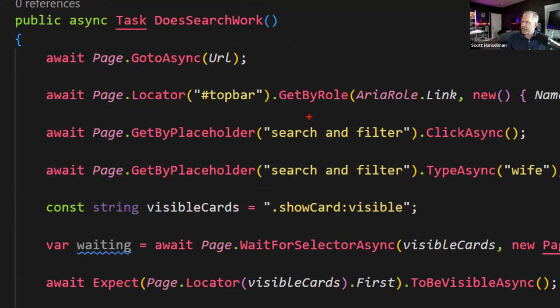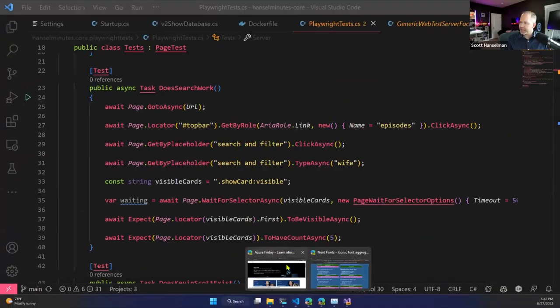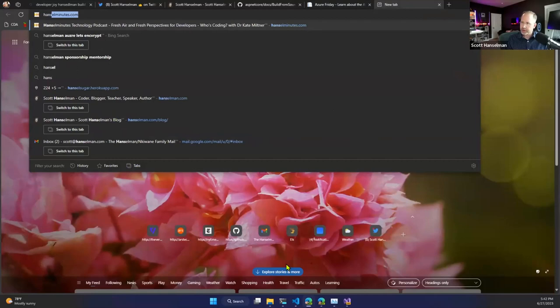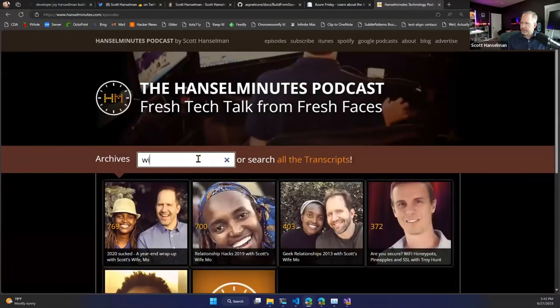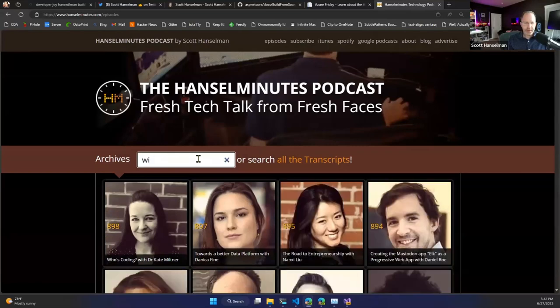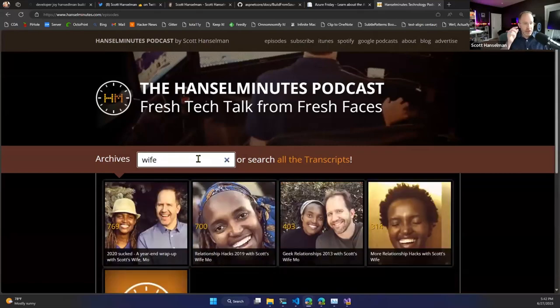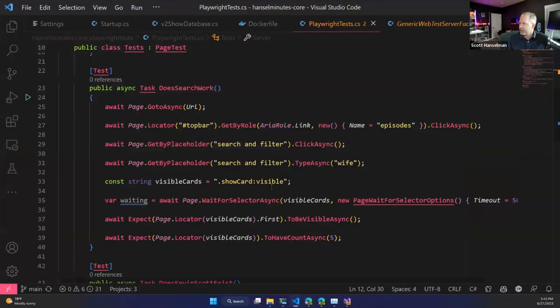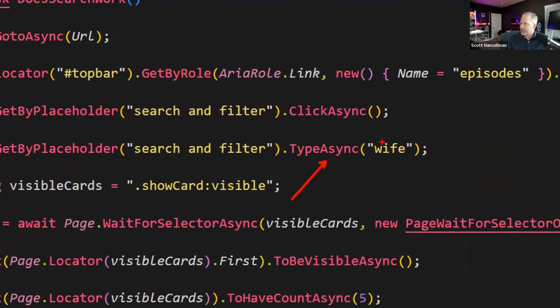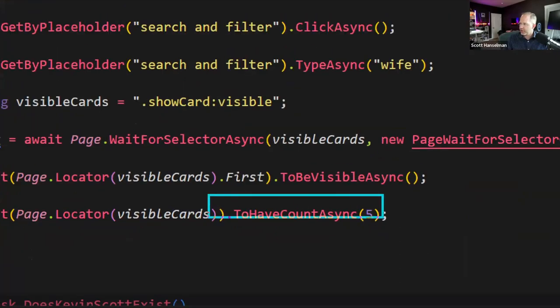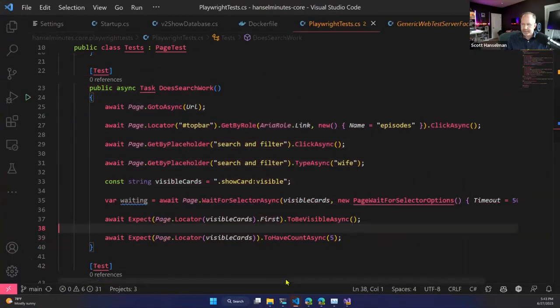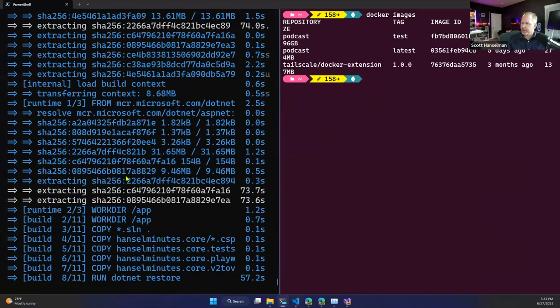So I can go and say, click on the search button. Is the card visible? So I'm literally headlessly going to Hansel Minutes, going to episodes, and I type in "wife." You see how, as I type, it's filtering in real time. So it's running JavaScript on the client side and loaded the entire episode list from the server side. You can see here, it says type async wife, and then it confirms that she's been on the show 5 times. All of that running within Docker.